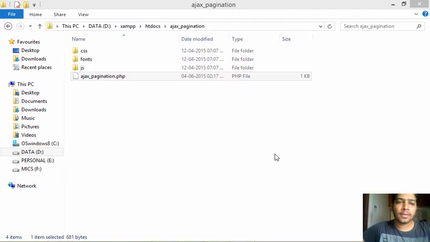Welcome back. This is part 2 of our tutorial series on Ajax Pagination. As the initial project setup, I created a directory named ajax_pagination in the root directory, that is htdocs, and we have 3 folders here: CSS, fonts and JS, and they are all part of Twitter Bootstrap. Once you download and unzip your Twitter Bootstrap files, you'll get all these 3 directories. And then we have the ajax_pagination.php file, which we'll be working on.